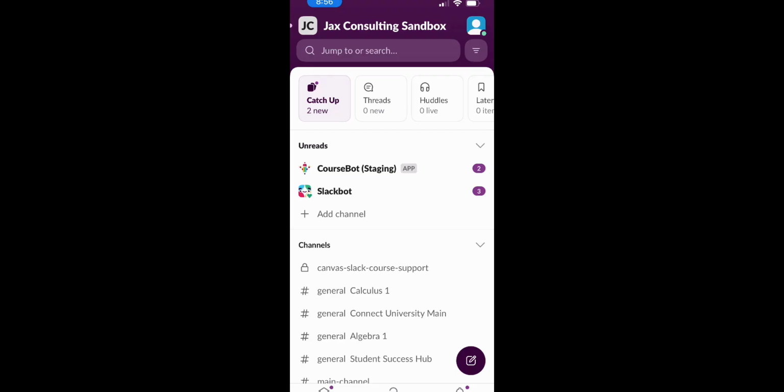Now I'm going to show you the mobile experience. One of the biggest benefits of using Slack is that every student and faculty member using Slack has the ability to use it on their mobile devices. This is a great collaboration experience, and this allows the students to collaborate for their courses no matter where they are, directly from their mobile phone.